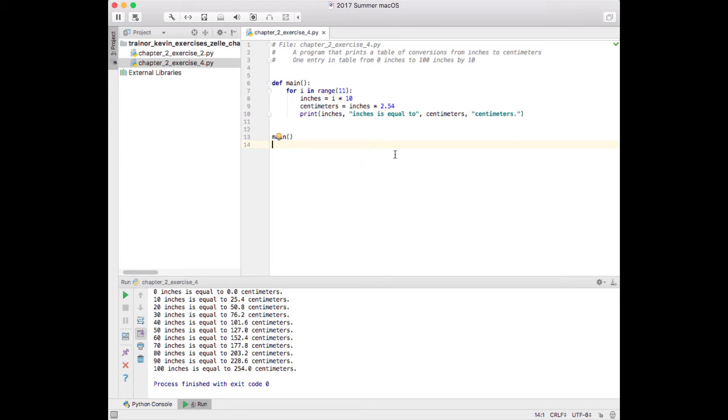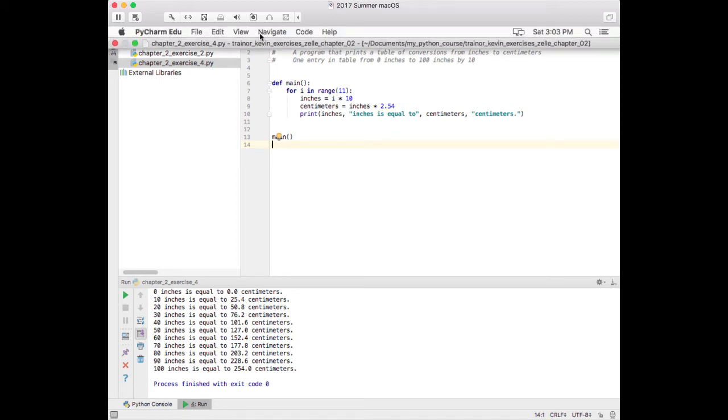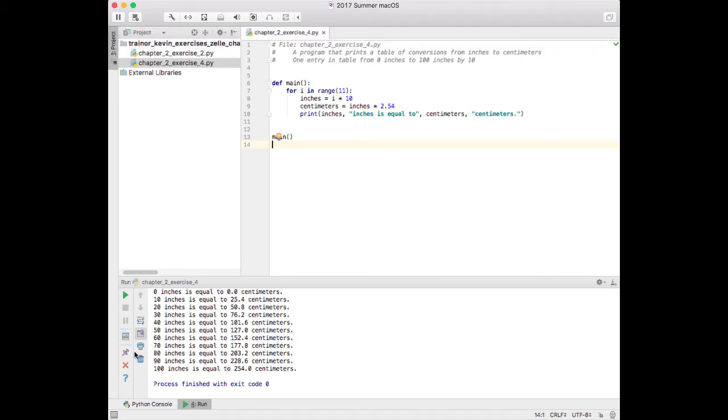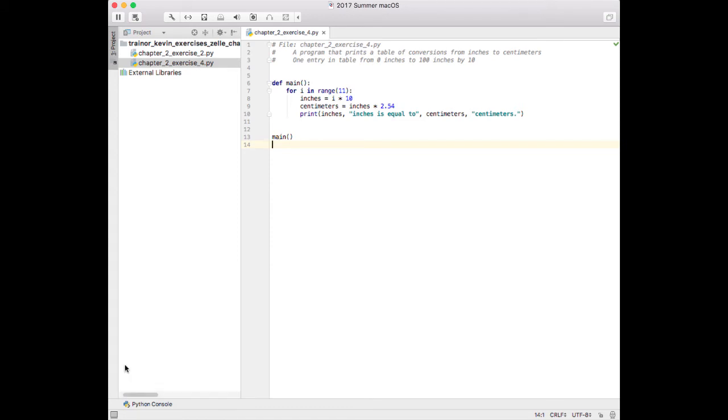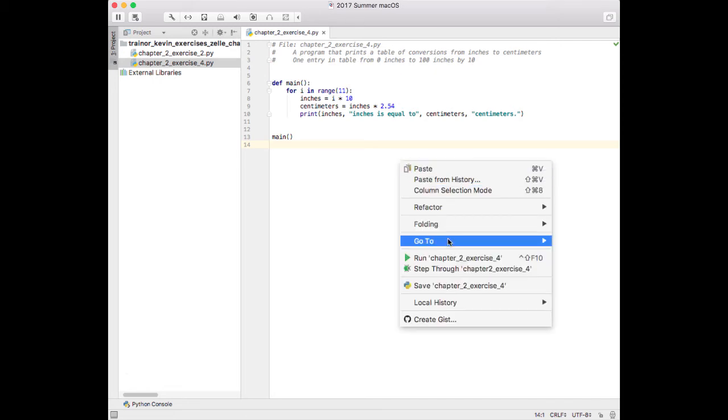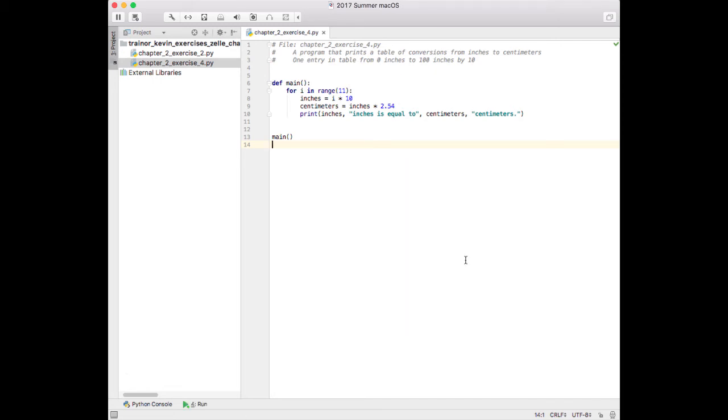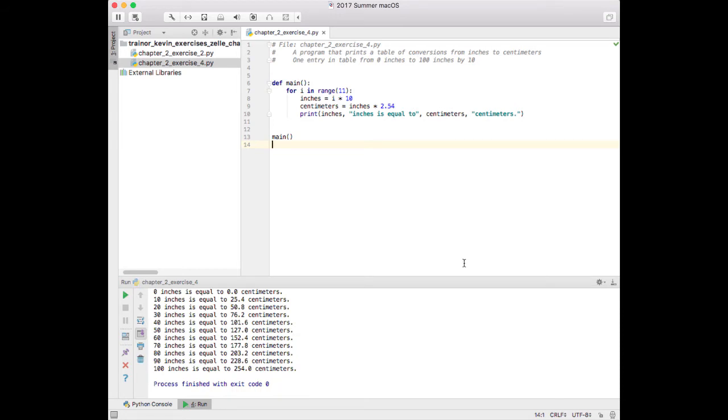And now I'm going to... I don't see a play button up here. I don't want to count on this being the same. In fact, let's close this console. There's a little extra close console. Let's do that. And then let's come over here. Let's right-click in the editor and say Run Chapter 2 Exercise 4. And it ran it again.